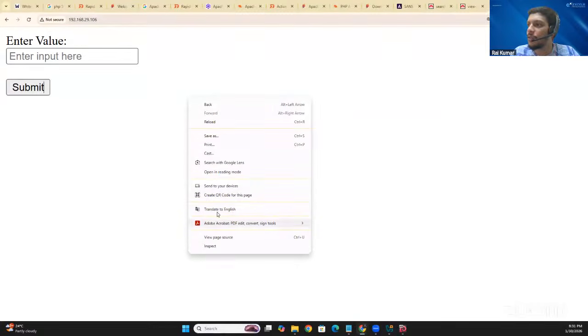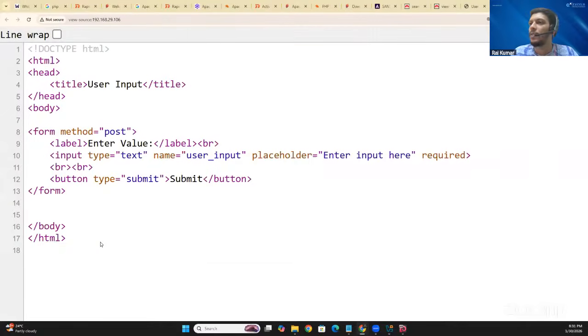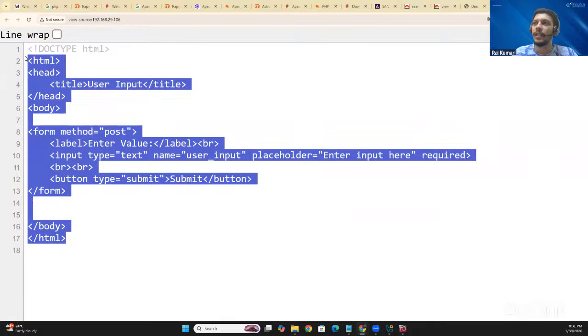If you go to View Page Source, you can only see the front end language. You can't see any backend code there. The reason is that if you try to execute that front end code, it will not execute in the back end, on the server.